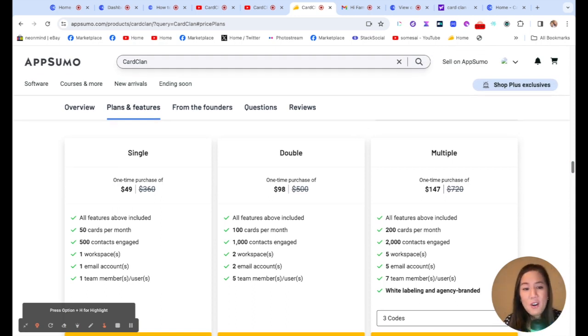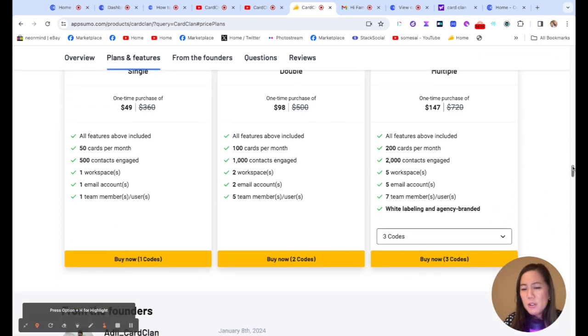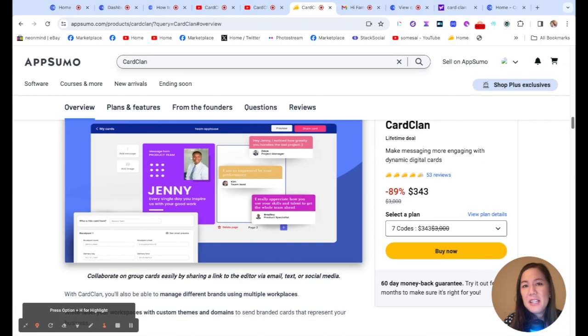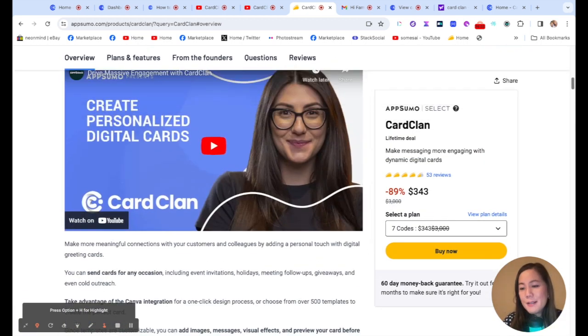You could send 50 cards a month, 500 contacts. You have one workspace, but if you have a big company, then you might want to do the double right here. And I think the multiple is a good deal too, because you could white label, brand it, and you could go all the way up to 7 codes. But I don't think you could go wrong. You could simply start off with a free trial and just see if you like it. I guarantee that you will, because this is something that is really unique.